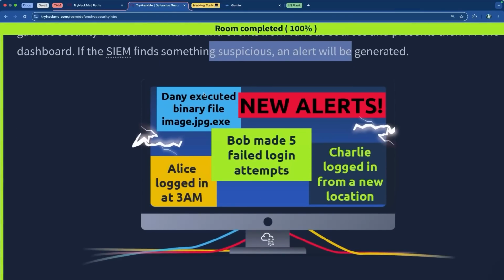So Danny executed a binary file, image, whatever. Alice logged in at 3 a.m. That's kind of shady. Bob made 5 failed login attempts. I mean, all right, fine. That could be normal. It could be something where maybe he forgot his password or something. He just came back from vacation. Maybe that's an issue. It shouldn't be 5.